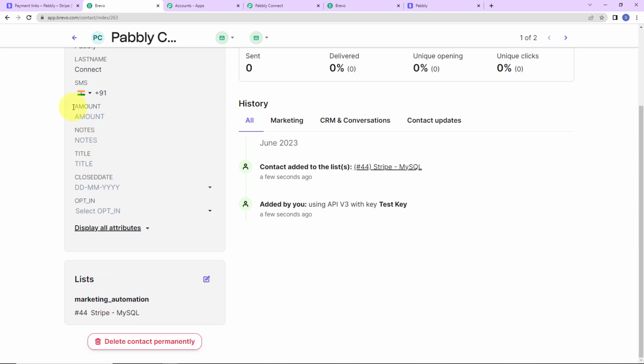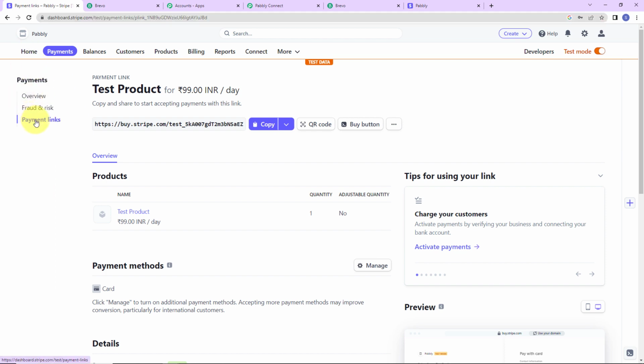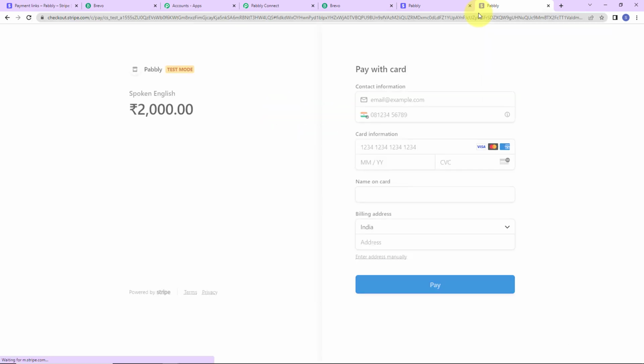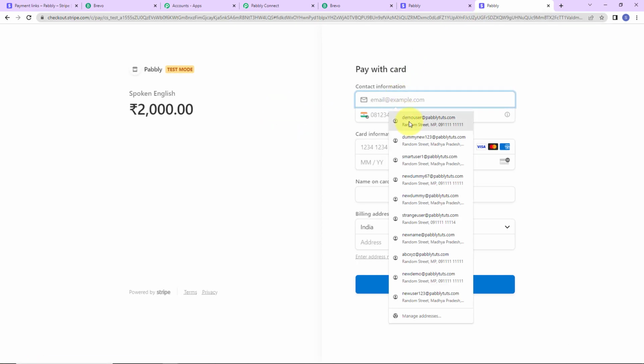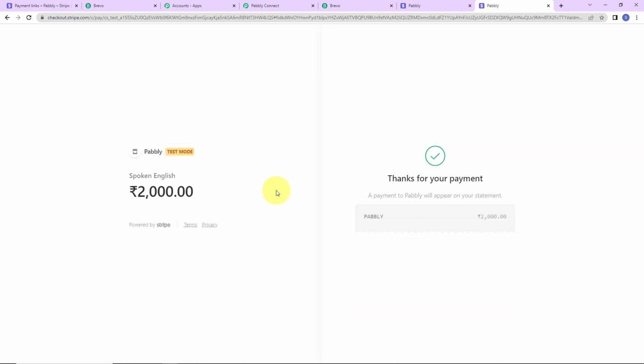So I'm going to take you back to Stripe. Okay, let's go to the payment links once again. And let's say that this time I want to pay for spoken English. So I'm going to copy this, open this in a new tab here. And now here let's enter the details, card information. And now I'm going to click on pay. So as I do that, here you can see that the payment has been made, which means that now this contact must be created in Sendinblue.